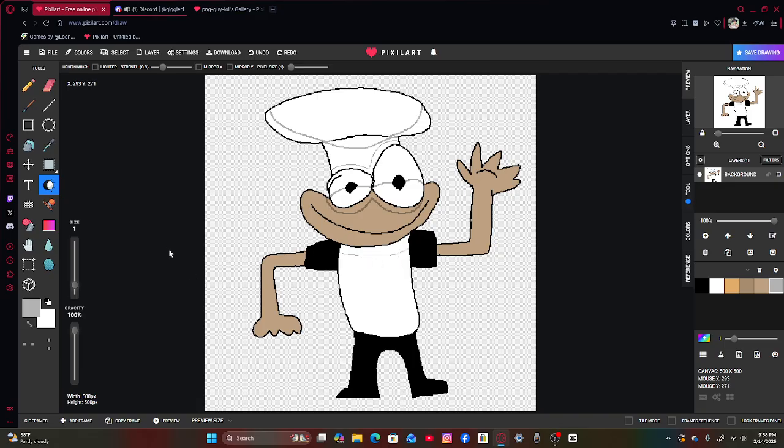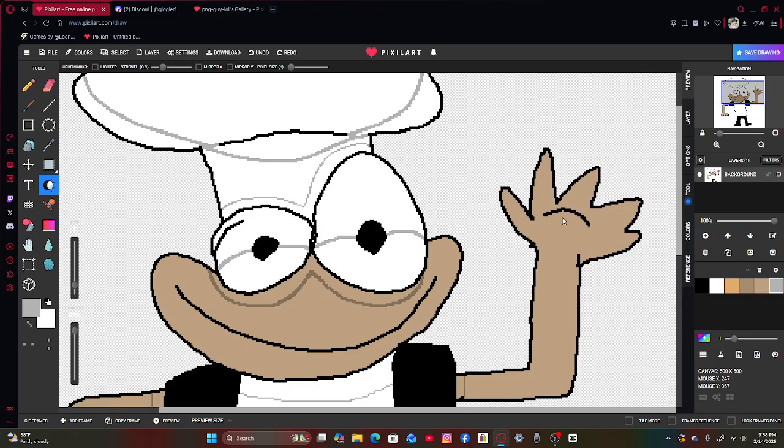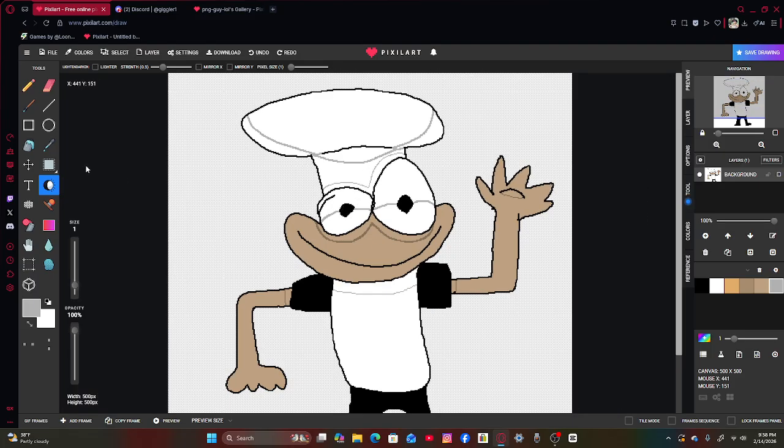So yeah, we add this. Then add little shadings right here to make it look like his sleeves are covering his little arms. And then add some shading to the hand right here, because that looks cool. So yeah, here's our Giggler. Now we fill in the colors.